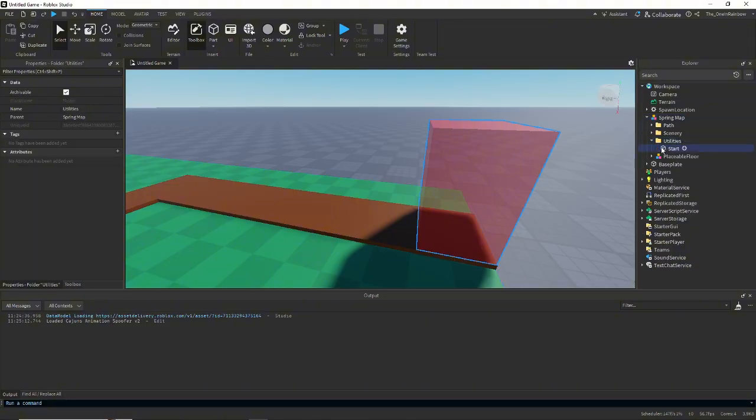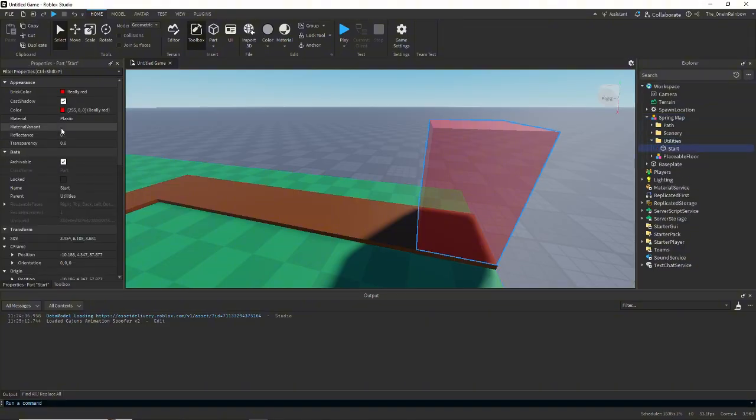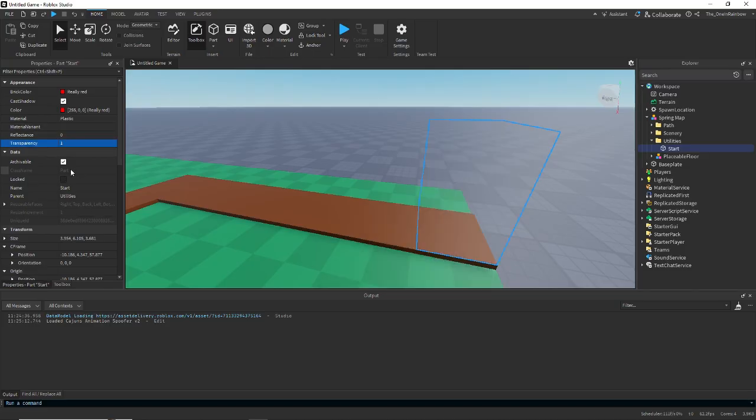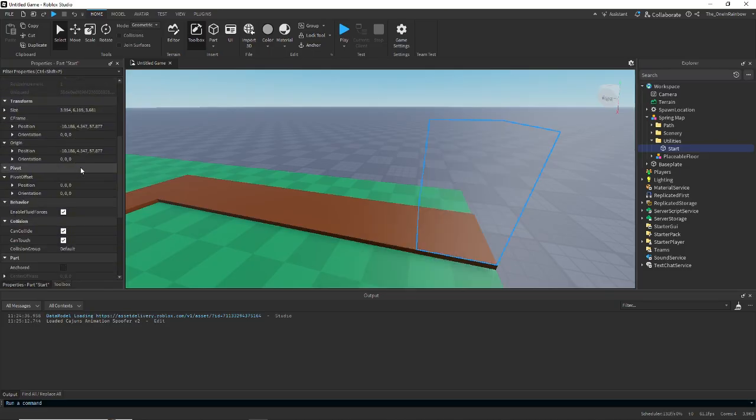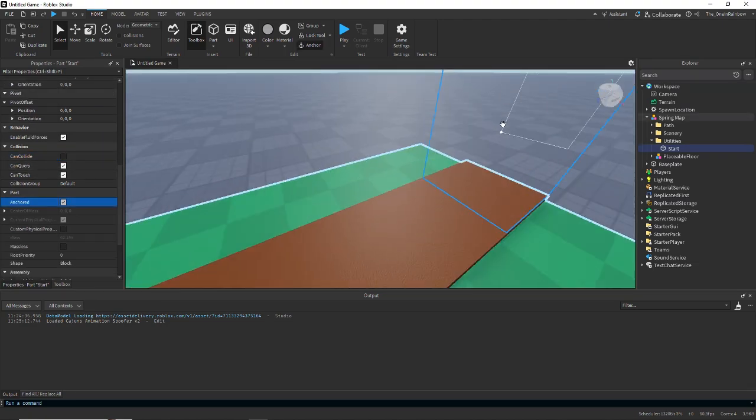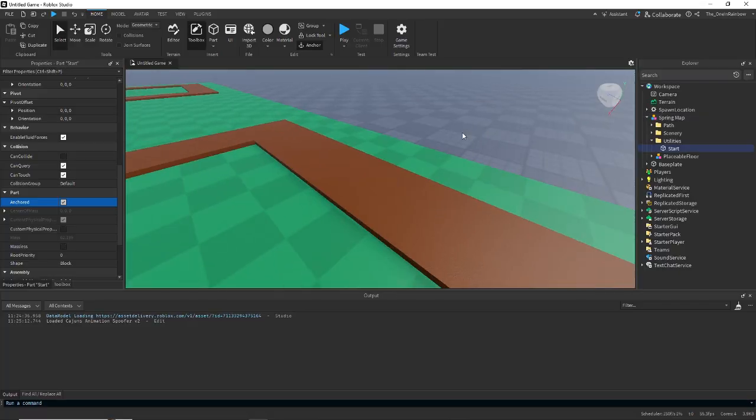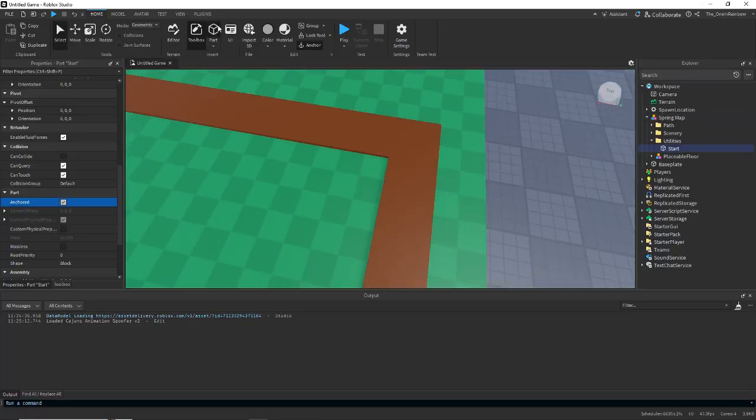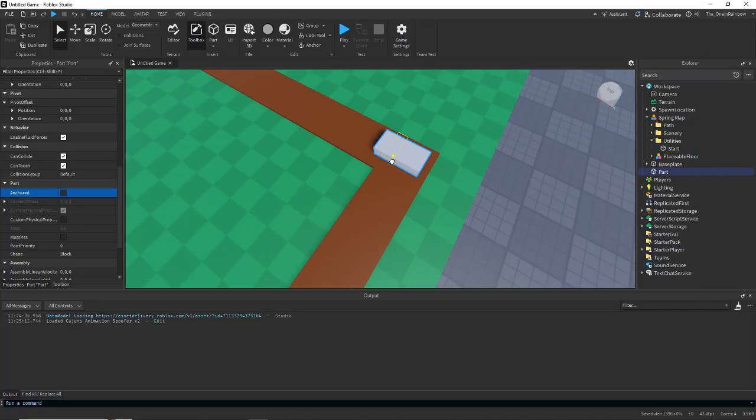So, what you're going to need to do is add a folder called Utilities in your map and add a part called Start, and you're going to want to make sure it's where you want your units to start at, and turn off can collide, make sure it's anchored, and make it transparent. And then after this, you're going to want to start building waypoints.